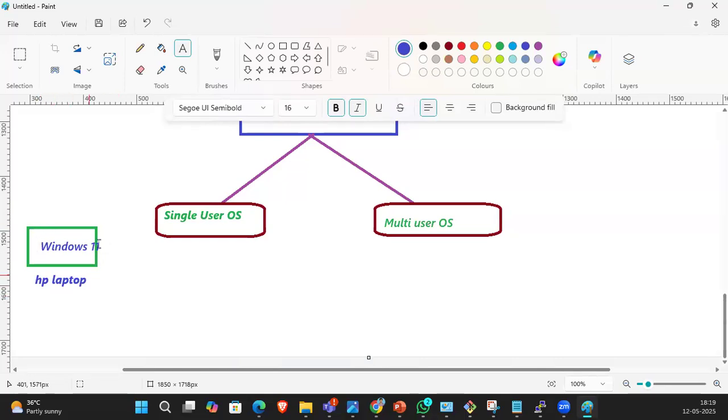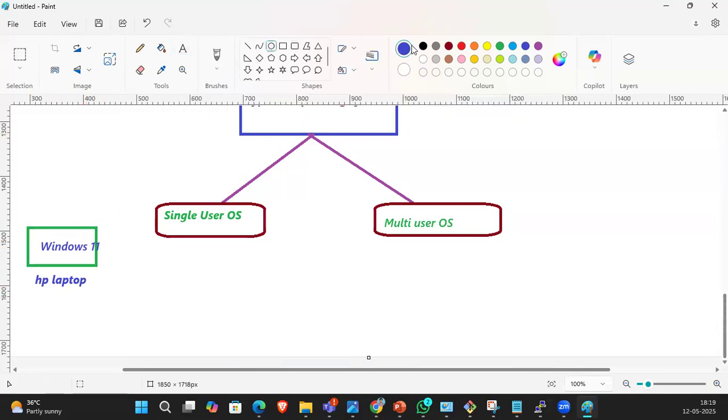So on your HP laptop, how many users connect at a time? Only one, right? So now you understood the single user operating system. A single user operating system means we can connect only one user at a time and operate it. That is nothing but a single user operating system.